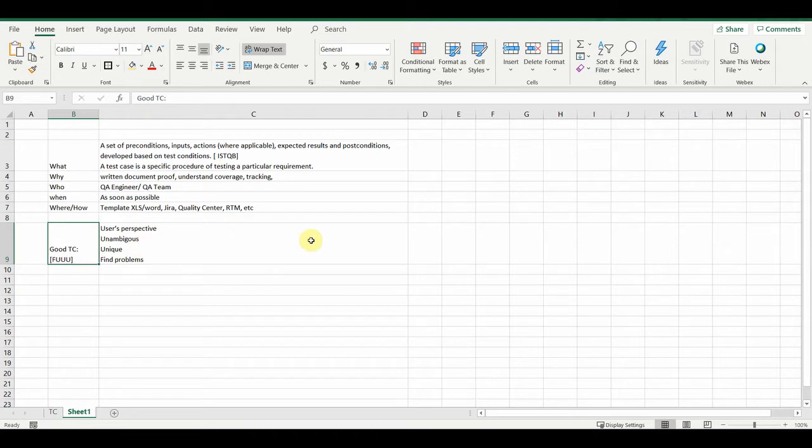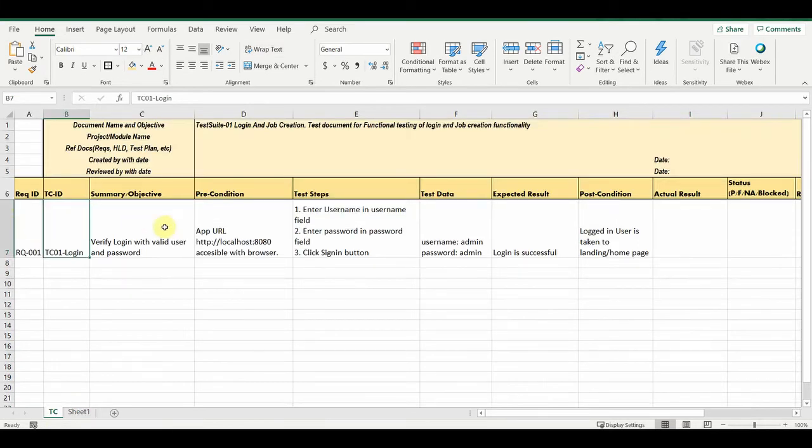Okay, enough of the theory. Let's move on to see the test case now, how the actual test case document looks like in an Excel format. So this is one simple format which we have put in here. The first thing in a test case document is actually the document name and the objective here, the test suite.